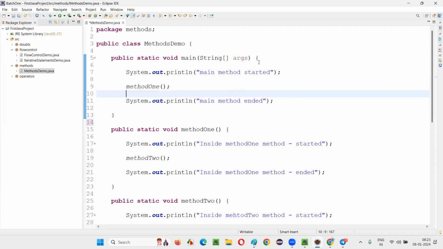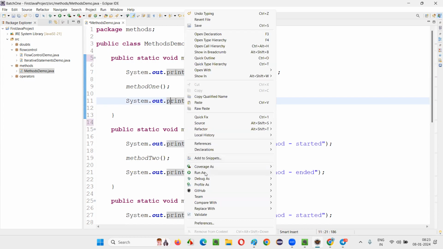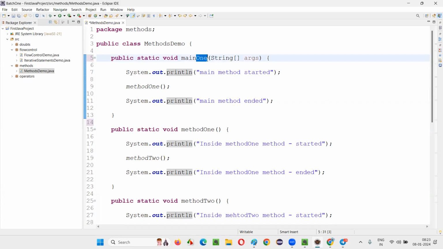Can we rename the main method, or does it have to be main all the time? You should not rename. If I rename the main method to main one, then you cannot run the program. Right click, run as, you will not get the option to run the program. The name of the main method should be main only, with this parameter and everything.